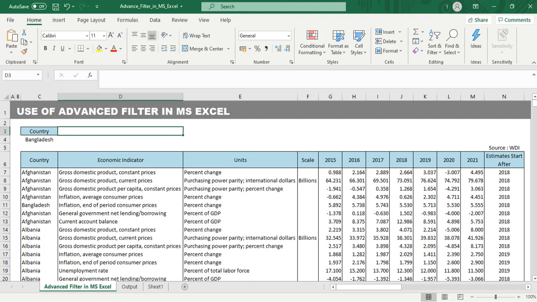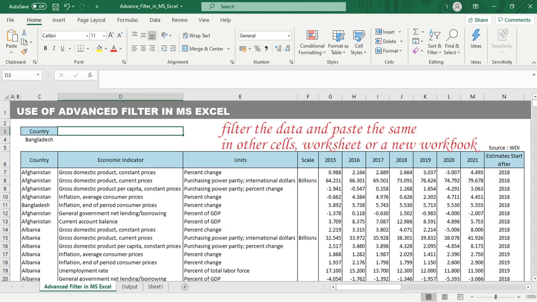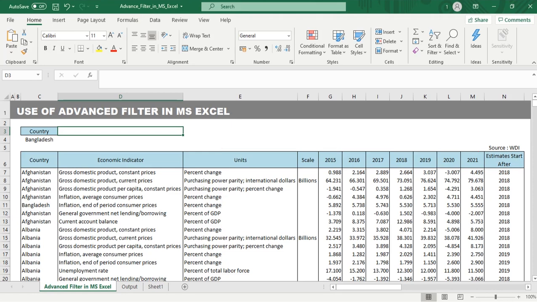So how is normal filter different than advanced filter? The major difference between the two is, in normal filter, you can filter your data in the existing data table only. However, using advanced filter, you can filter the data and paste the same in other cells, worksheet or a new workbook. Another difference is that for advanced filter, you need to provide user input in some other cell range.